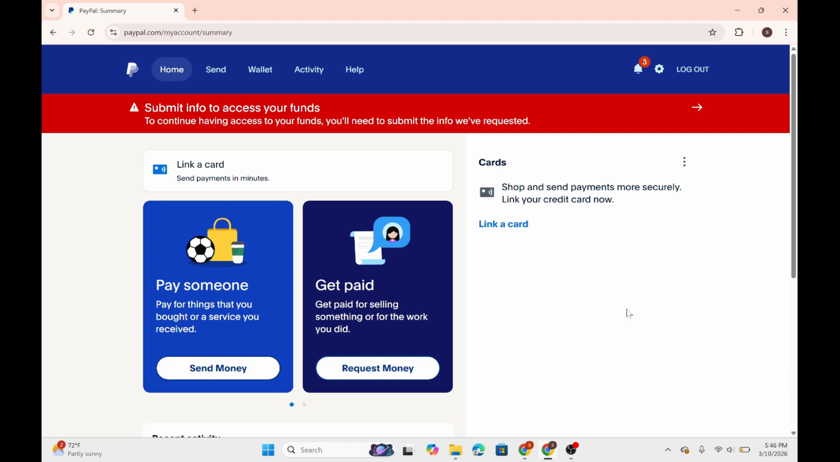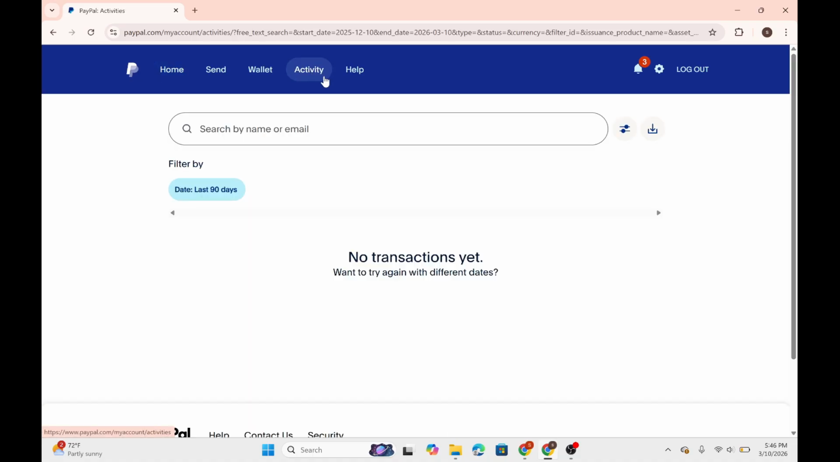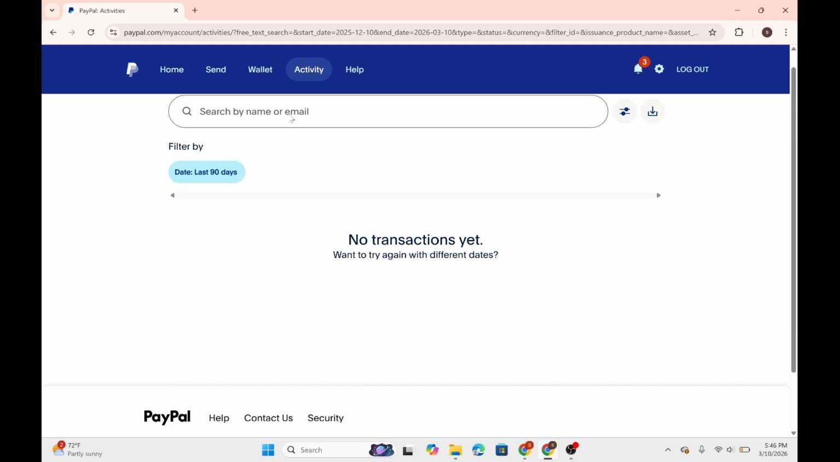And over here, once you get into this interface of PayPal, on the top you can find this Activity. You need to go to this Activity here, and under this Activity you'll find your transaction history. You need to navigate to any payment that has been held and scroll through the list or use the search feature to find the transaction you want to refund.